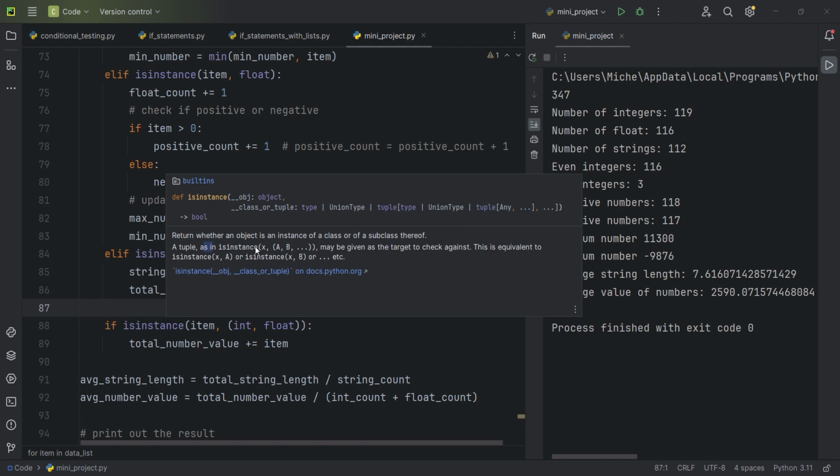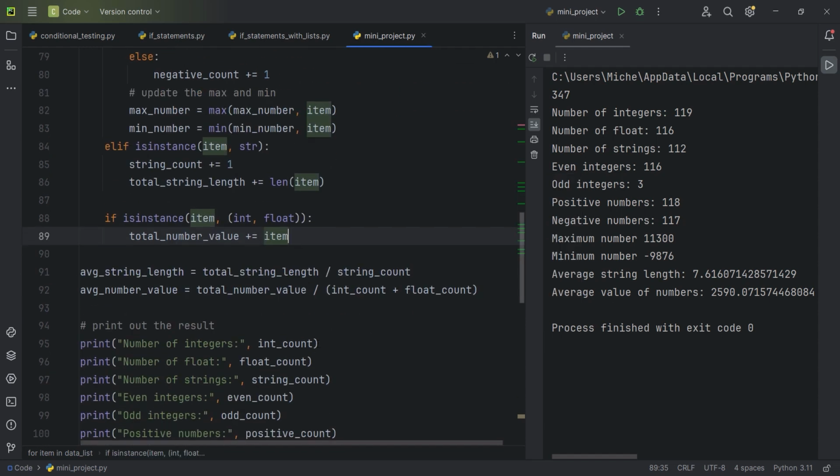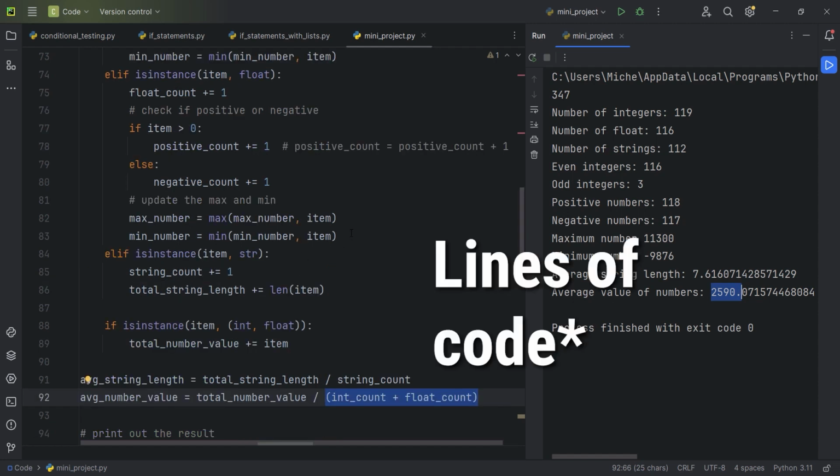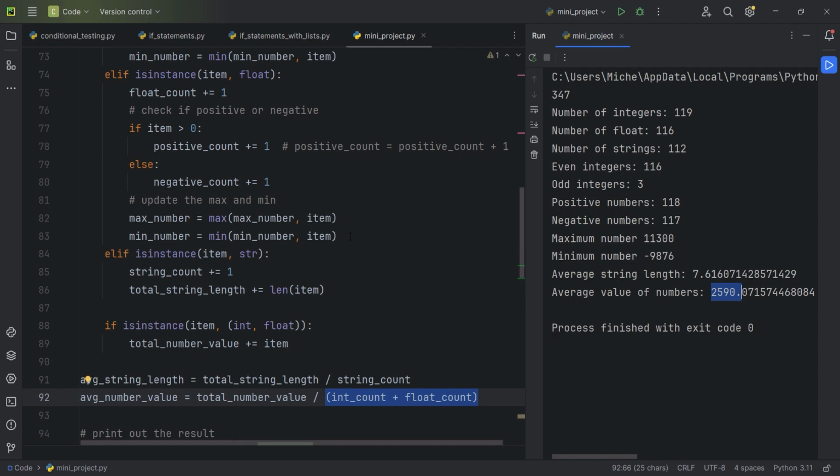You can even see an example in here of how you can use it, where A and B are the different types, and then we have X. And once I added everything, I divided the total number value by the integer count and the float count added together, because remember, these are all numbers, and it turns out that the average is 2,590.